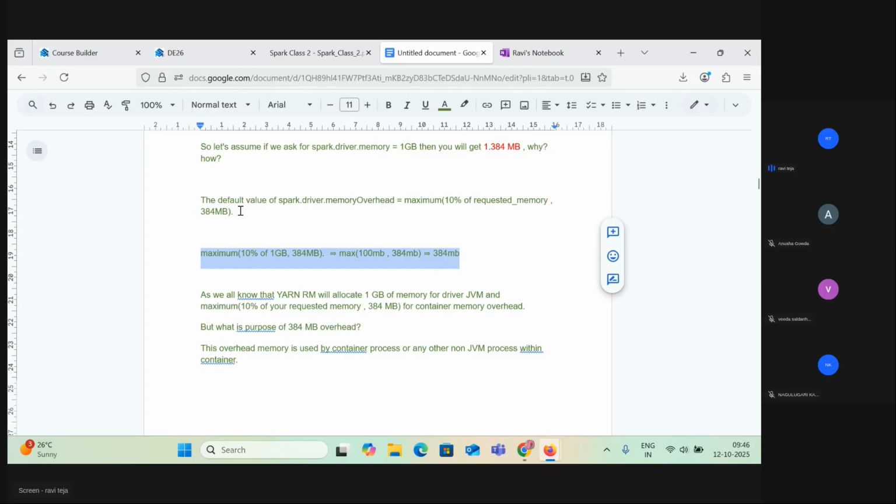This is the rule, this is the formula. Just remember this formula. The moment I say driver memory, there are two things: JVM memory and non-JVM memory. JVM memory is where execution and everything else is taken care of. Non-JVM is just for maintenance, for now just assume that.